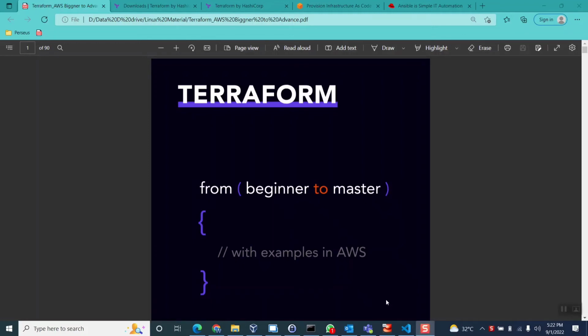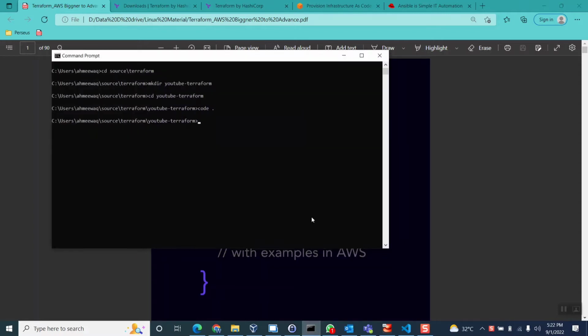Hello everyone, welcome back. So in this video, we will start playing with Terraform. So how to write Terraform code. For that, first I will need to launch the environment where I can start. So I'm in the folder. You can create your own workspace, and let me create the folder here.